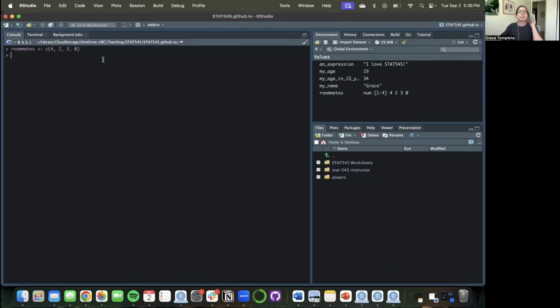Now, if I type typeof roommates, you may expect it to pop out, well, this is a vector. What it's actually going to tell us is what type of vector it is. So the data inside of the vector contains numeric data or doubles. We can, however, see that it is a vector by looking at the length. We can see that there are 4 values in that variable. So it is likely a vector.